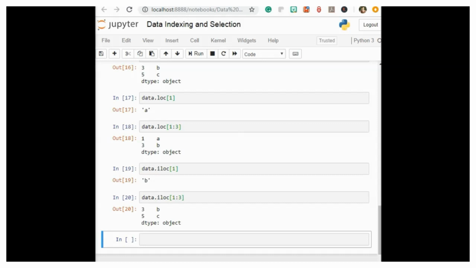So one guiding principle of Python code is that explicit is better than implicit. The explicit nature of LOC and ILOC makes them very useful in maintaining clean and readable code, especially in the case of integer indexes. I recommend using these both to make the code easier to read and understand and to prevent subtle bugs due to the mixed indexing or slicing convention.